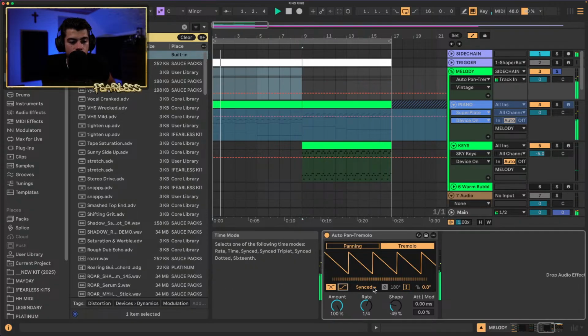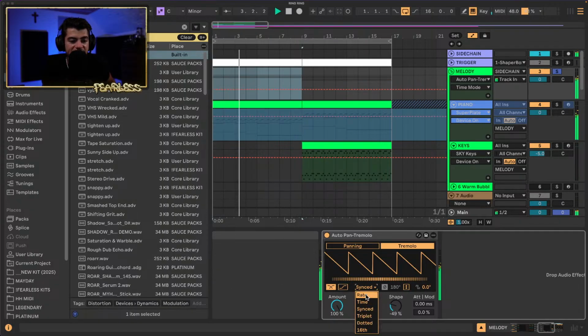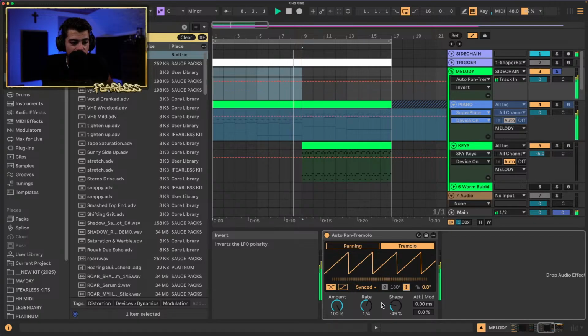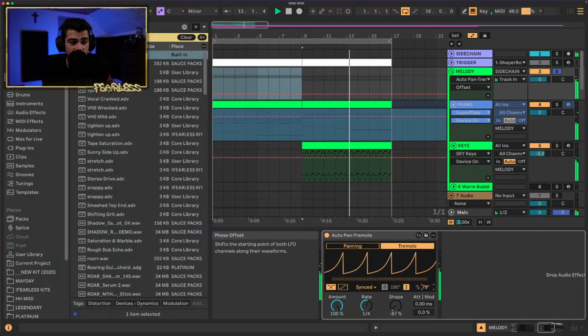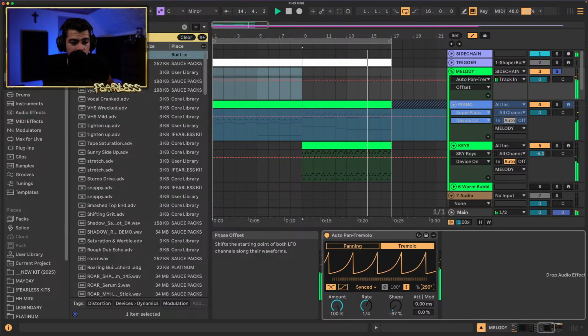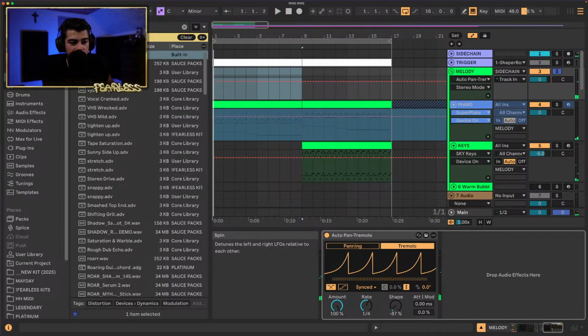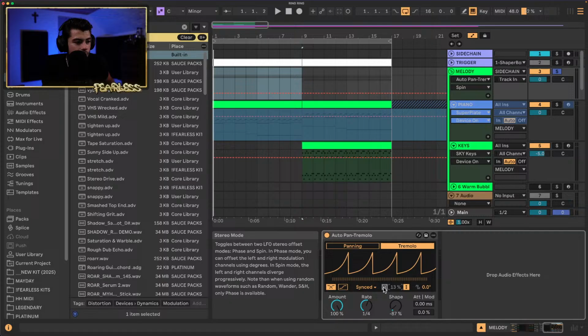So that's cool. You have triplet, dotted 16th, everything you'd expect in the other plugins. You can invert the LFO, that's cool. We have a phase offset. And you can even play with the phase positioning of it. So yeah, you can go into all that. What is this? Stereo mode, okay, or you can put it into stereo mode. So you can toggle between stereo and offset here.